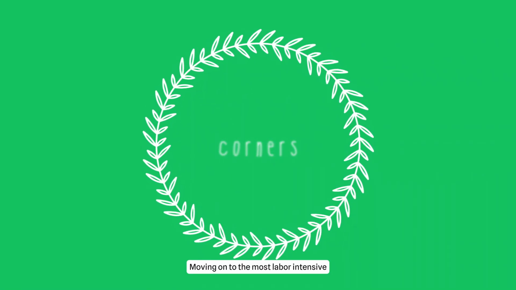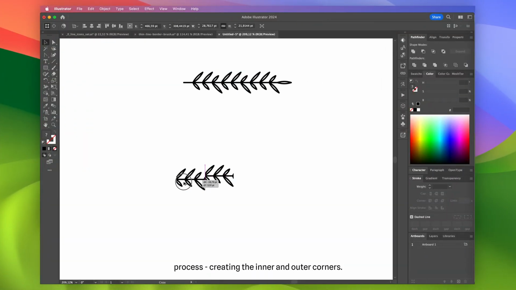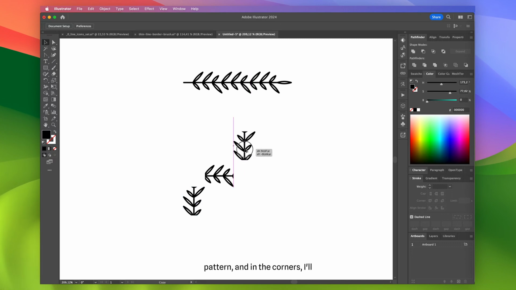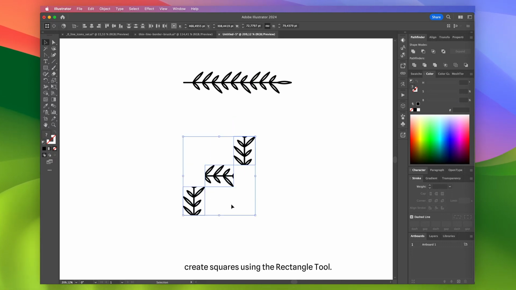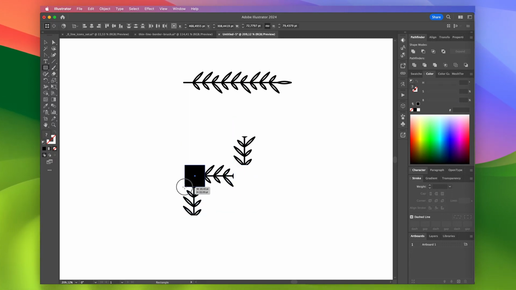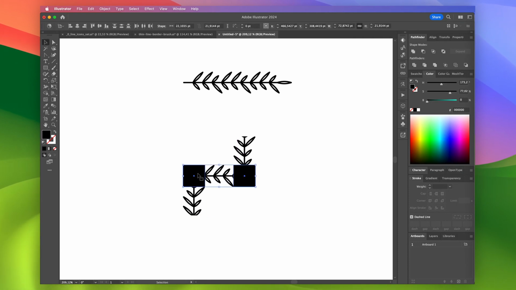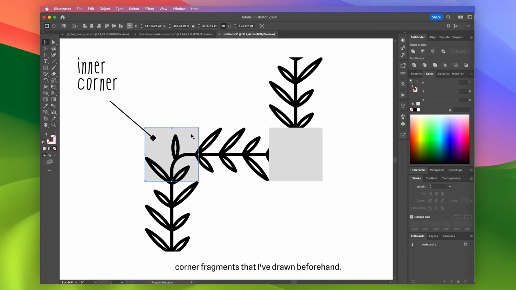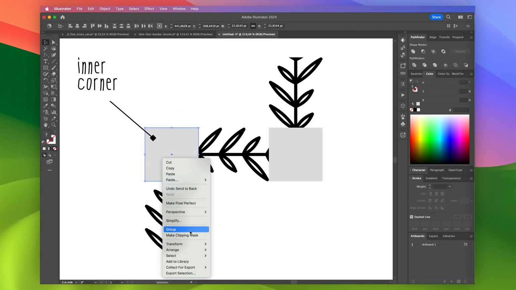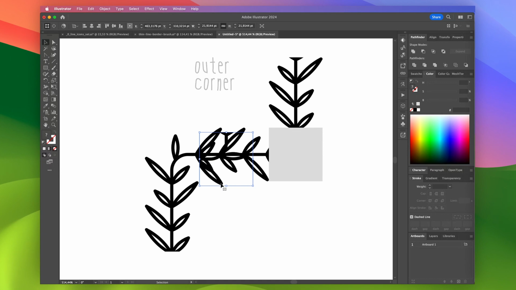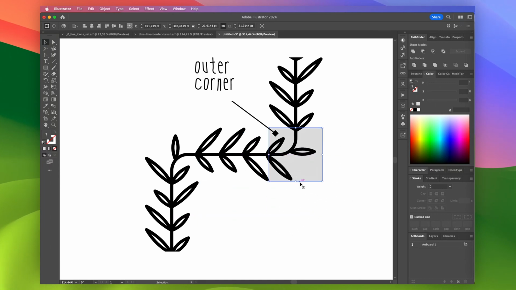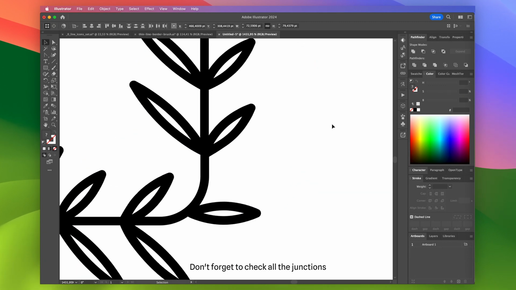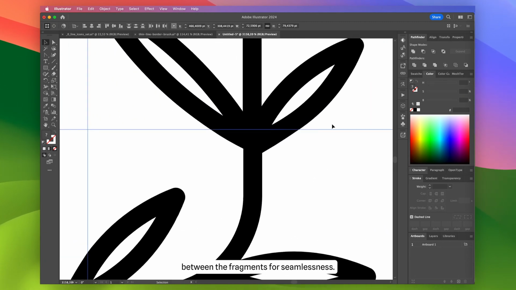Moving on to the most labor-intensive process, creating the inner and outer corners. I'll arrange the future brush fragments in a zigzag pattern, and in the corners, I'll create squares using the rectangle tool. In these squares, I'll position the corner fragments that I've drawn beforehand. Don't forget to check all the junctions between the fragments for seamlessness.